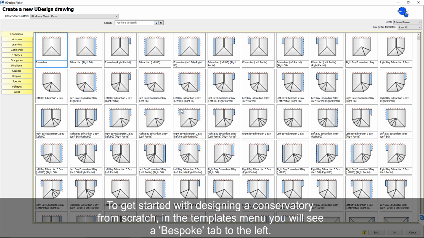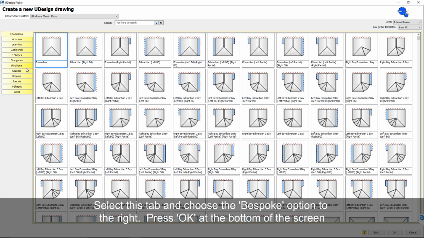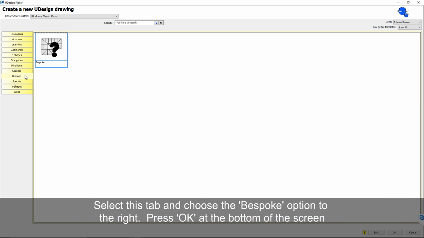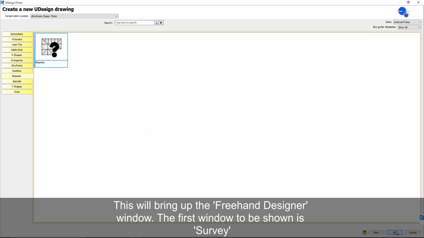To get started with designing a conservatory from scratch, in the Templates menu you will see a Bespoke tab to the left. Select this tab and choose the Bespoke option to the right. Press OK at the bottom of the screen. This will bring up the Freehand Designer window.